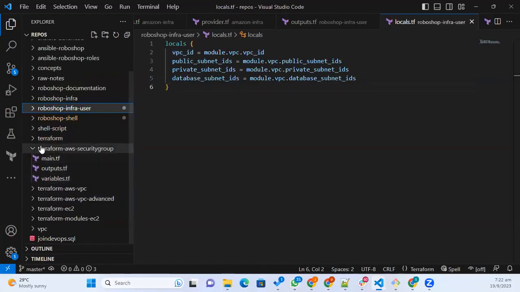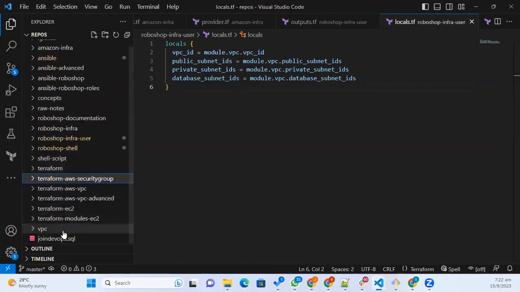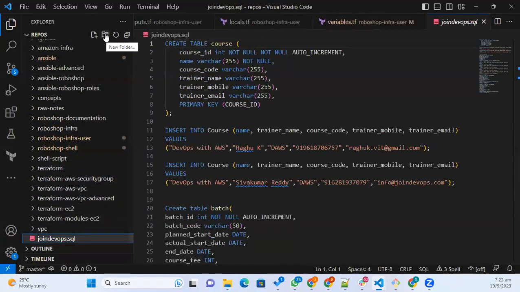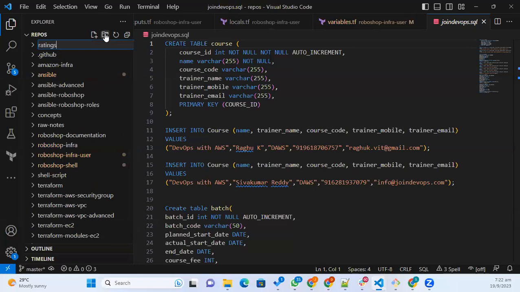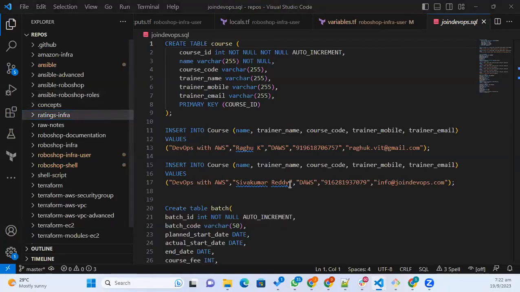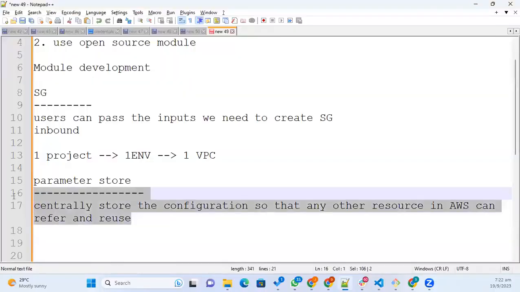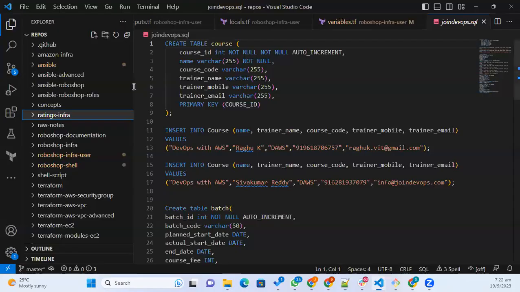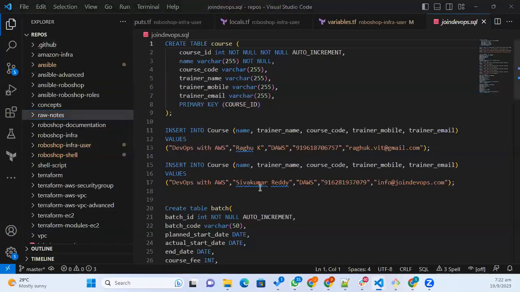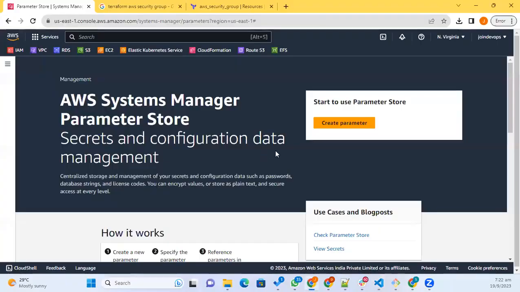Suppose I start another project like ratings infra. Assume this is the future project, ratings infra. How can I get the VPC ID to start creating resources like new EC2 instances? This ratings infra will refer to the parameter store and fetch the VPC ID. So it's our responsibility to store the value here.